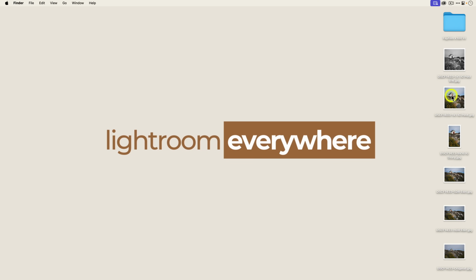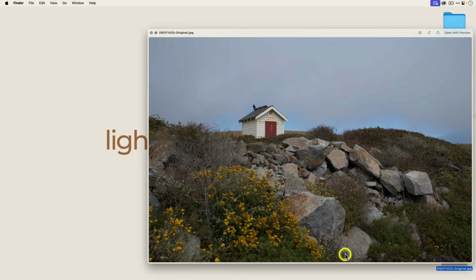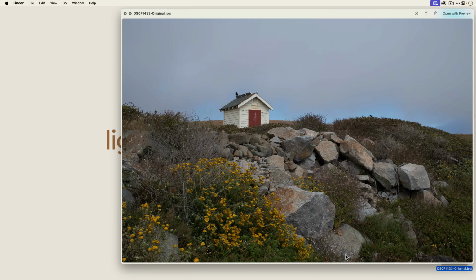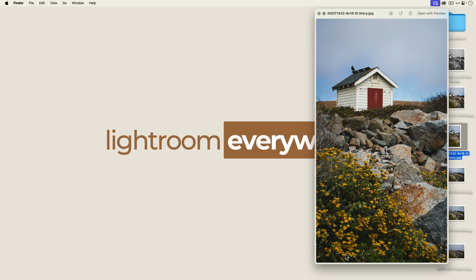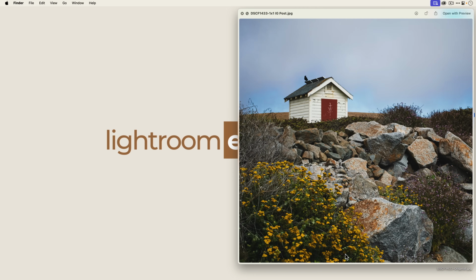And the best part is the reason why it's important to give descriptive names to your versions is it's added to the file name. So I know that this is 1:1 IG post BW. Obviously I could see it here in the thumbnail, but it just makes it easier to identify. And not only that, it exports the original, so you can see that is the unedited version. Here is my HDR edit, my SDR. This is that vertical that I can use for a story, my post, and my black and white post.